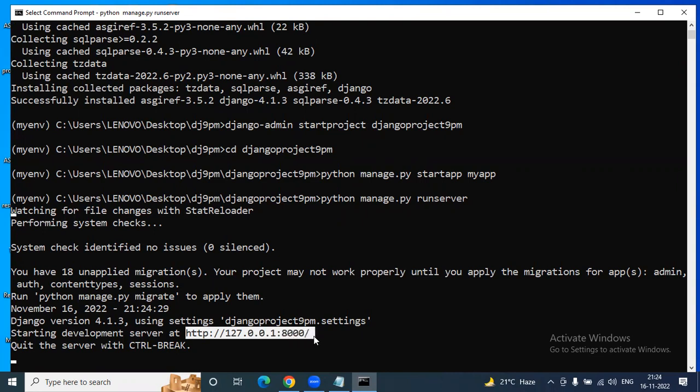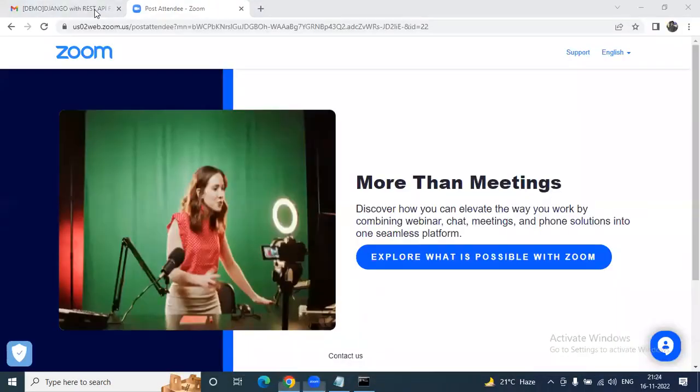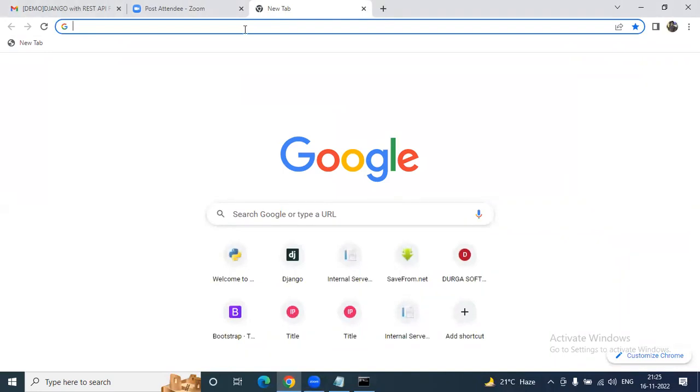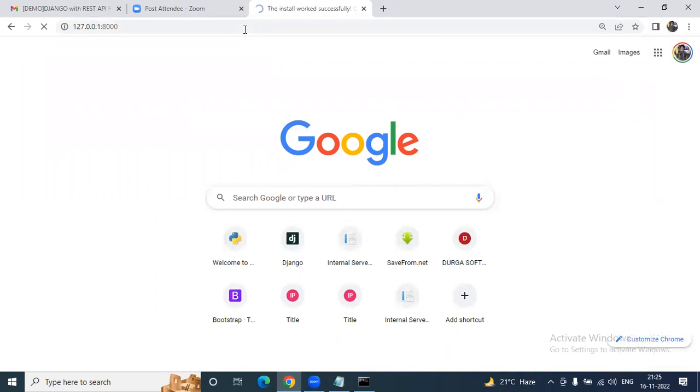http://127.0.0.1:8000. This is the IP address and 8000 is the port number. If you want to check whether the Django server is responding to you or not, let's copy this link and go to any browser. Paste that link into the browser and check it once, whether it is working or not. Then hit this link.